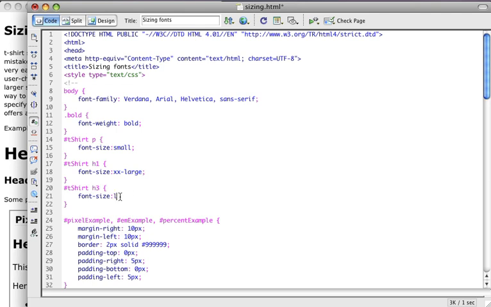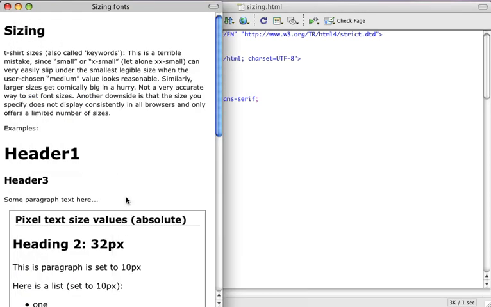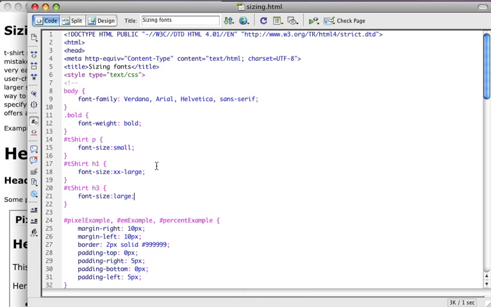We'll go ahead and we'll just put a large size on our H3. So let's come back to the browser and refresh, and you can see it just sized it down a tiny bit. So this is an example of using the keyword type sizing. I really wouldn't recommend using those very much because they are so limiting and they're not very accurate. As a matter of fact, I don't think I've ever used keywords, but I wanted to share them with you because they are part of the CSS rules and properties that are available, and so I wanted to make you aware of them.